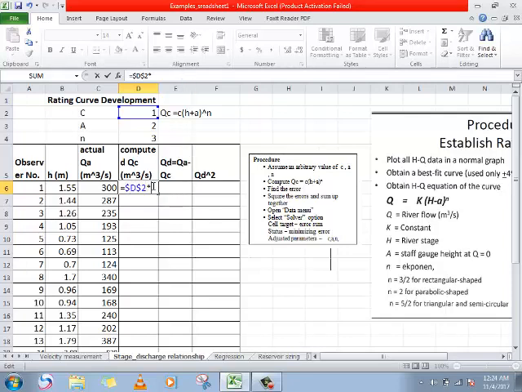Then multiplies, then open bracket, then what is H plus A? Here is H, the stage data. This one has its own value, different values, plus, then what? Plus A. A is constant. Click on A, then F4. Then close bracket. Then the power of N.